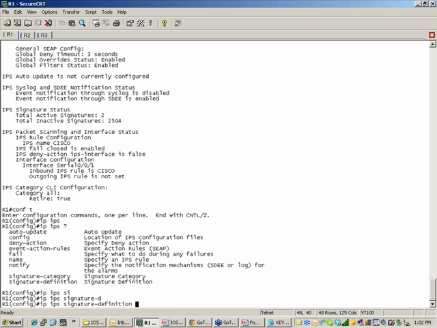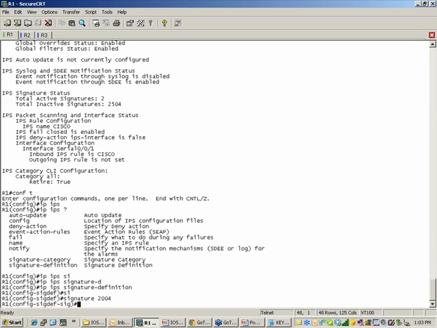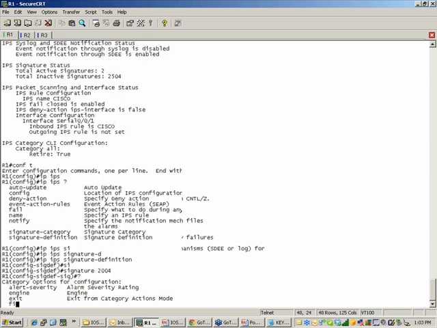So IPS signature definition, signature 2004, which, by the way, if you're going to take a test, you better get familiar with signatures 2000 and 2004. 2000 is echo reply and 2004 is echo, so they will alarm on ICMP ping traffic. They're very often used for testing both Cisco written tests in a lab and so on.